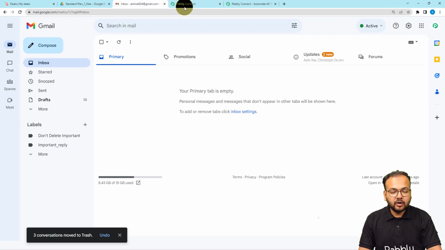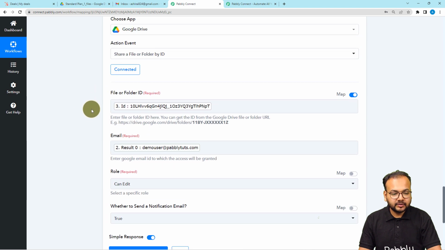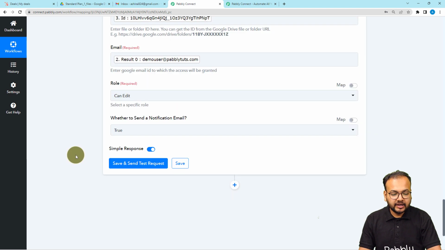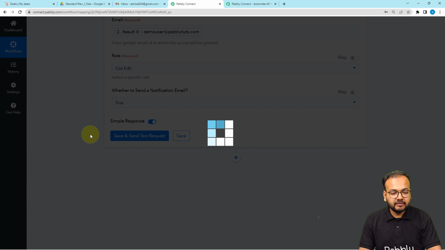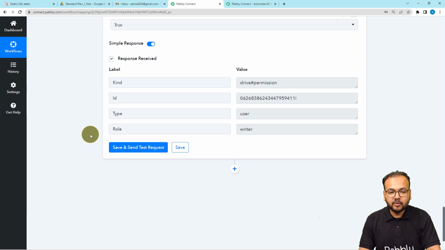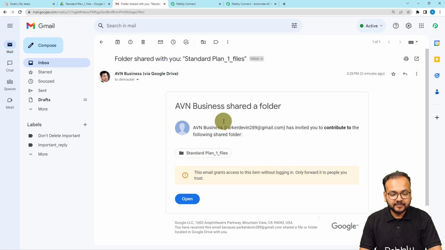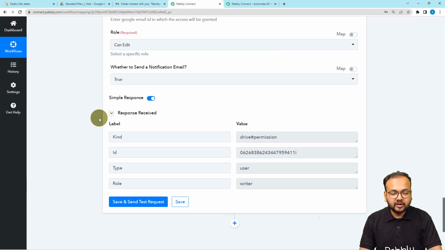So guys, this is the inbox of the test client that I have mapped here. Okay, like this. Okay, and here I'm clicking on save and send test request button. So this is the response we got. Let me show you in the email inbox of our client if he receives the email, and here's how the email will be received. Here you can see folder shared with you, standard plan 1 files. Okay, so the folder got shared.